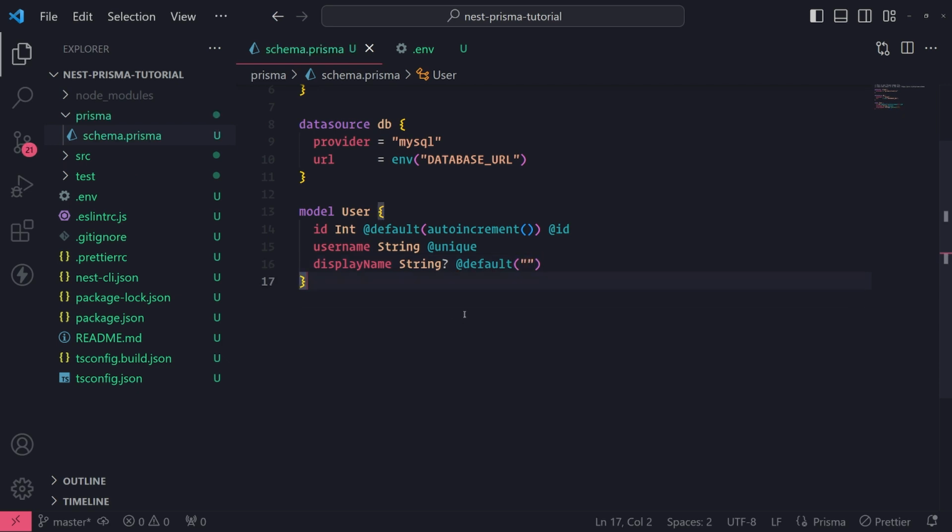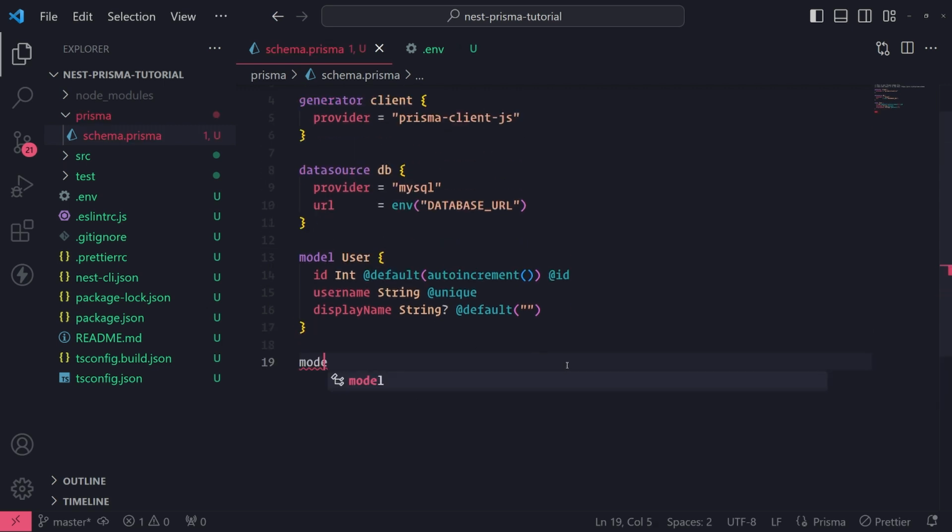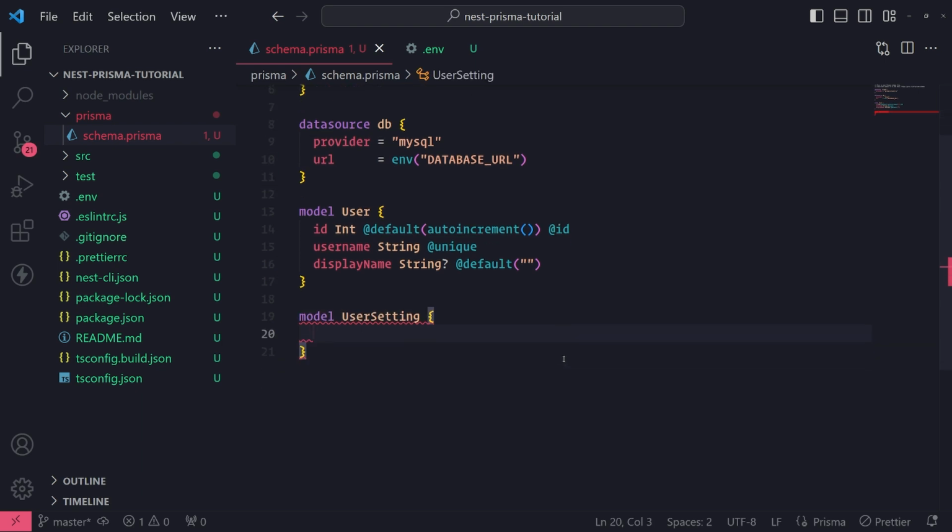Okay, let's create a few more models. For now, we will only use the user model, but later on in the video, when we get to one-to-one, one-to-many and many-to-one relationships, I'll show you how we can connect the user model with our other models that we're going to create. So I'll create a model called user setting, and this will just relate to settings for the user. Let's say, for example, we want them to have a setting to indicate that they have notifications enabled. So we'll do notifications on, and this will be a Boolean, just like that.